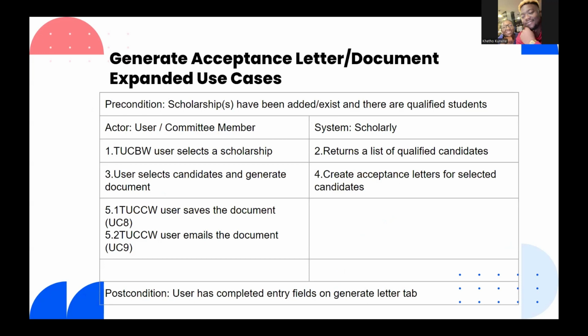For the Generate Acceptance Letters expanded use case, we had the precondition that scholarships must exist, and there must be qualified students. This use case begins with the user selecting a scholarship. Then they are returned a list of qualified candidates, from which the user selects a candidate to generate the document. The document is then generated for the user.